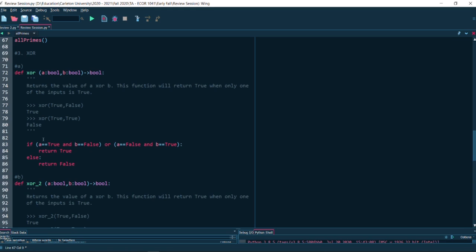So when you have these types of questions that tell you if the inputs are a certain way, just write it down on a piece of paper. Write all the possible conditions that will return true. And chances are you can just convert that condition directly to an actual if statement. So the question says if only A is true or only B is true, then you should return true. And that's what I wrote. If A is true and B is false, or A is false and B is true, that's when you have to return true. And otherwise, you return false.